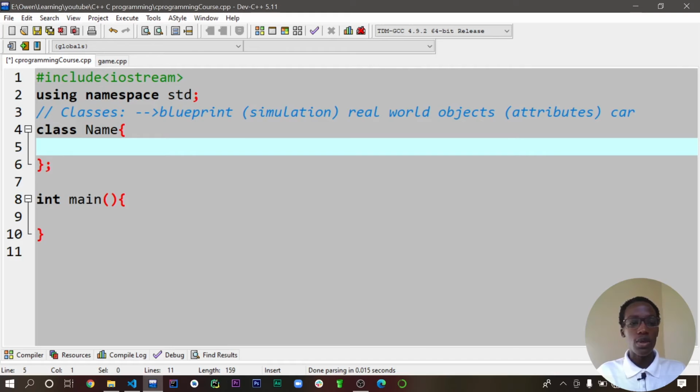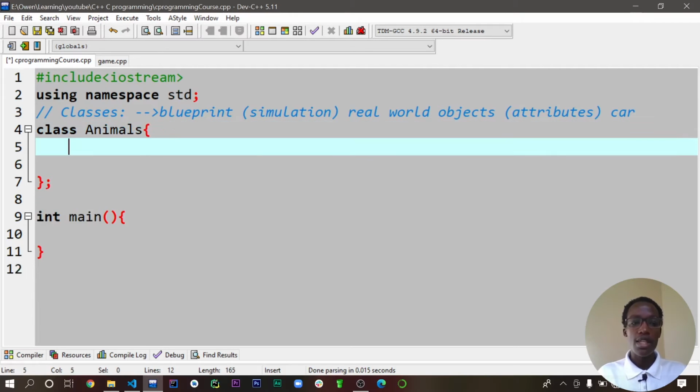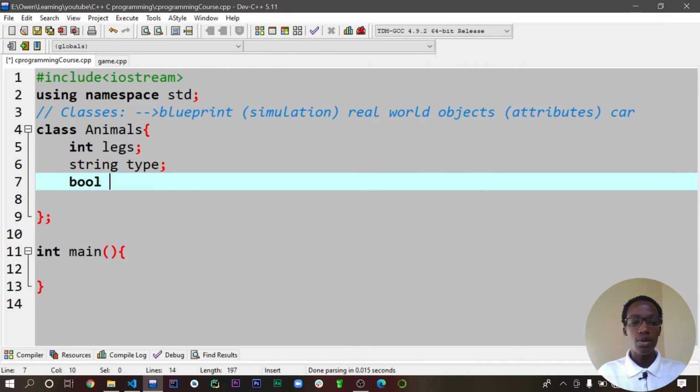So I'm going to call this one class animals, so that it makes it easier to explain. Then I'm going to have different attributes, maybe length. Then maybe I can say string, maybe let's say we have wild animals and domestic animals, so we just say string type. Then let's have a boolean, maybe production. Let's just have a string, which products they should produce.